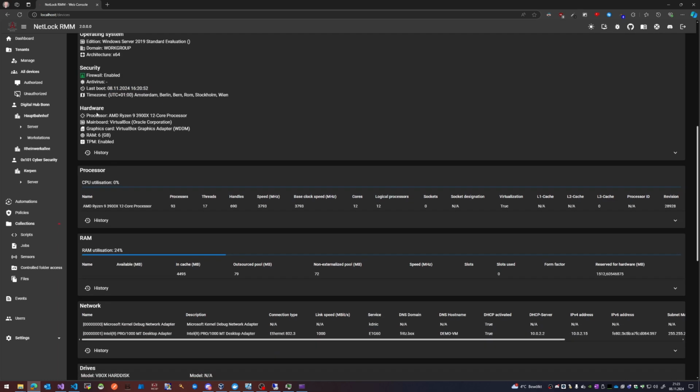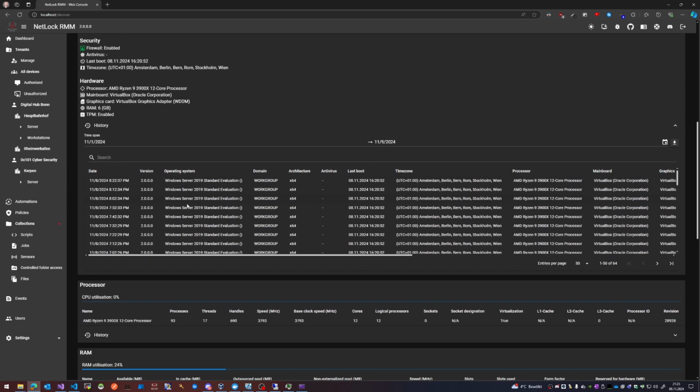Then we have some basic hardware information about the processor, the RAM available, if TPM is enabled, and something which is pretty cool. If we click on history, we can view the history of every synchronization between the server and the agent. It will add the current state of the agent or the device to a history.